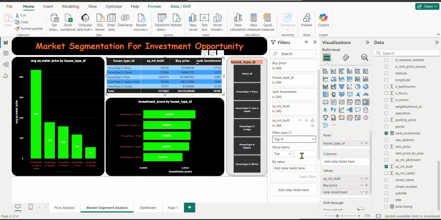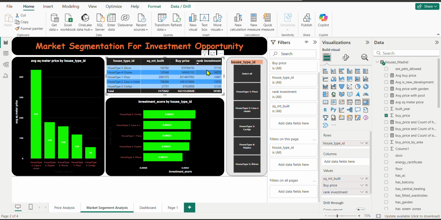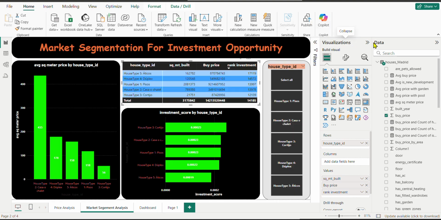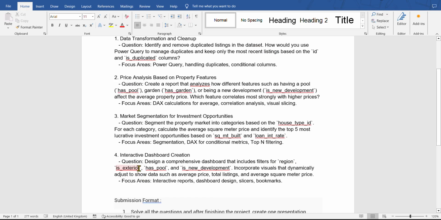So I will click on the top 5, and top 5 by value. If I find out by value, I can have the buy price here. Then I can apply the filter. So you can see things have changed here. If I remove this filter, you can see the changes in my field. So this is how you can apply the filter. So move on to the last question.